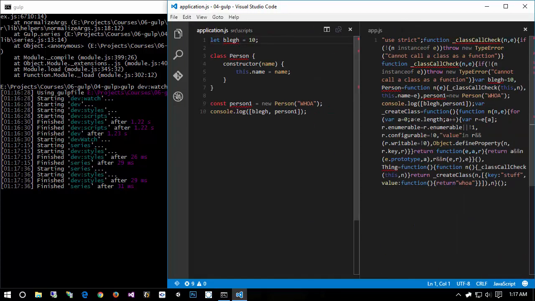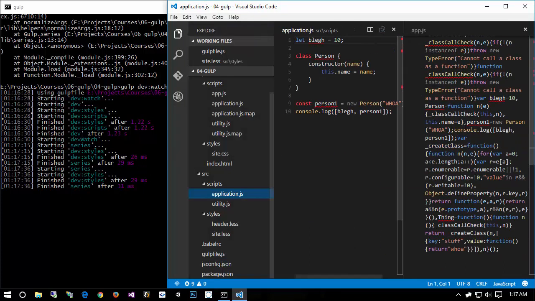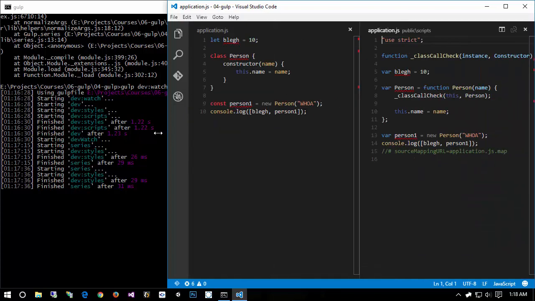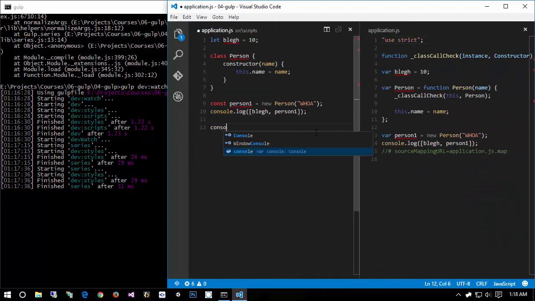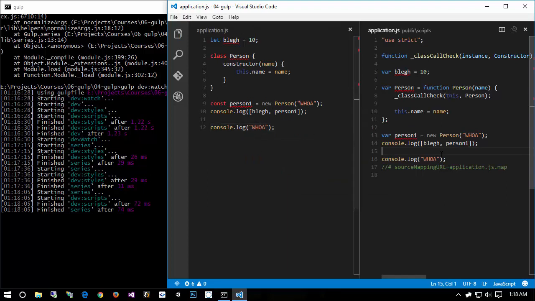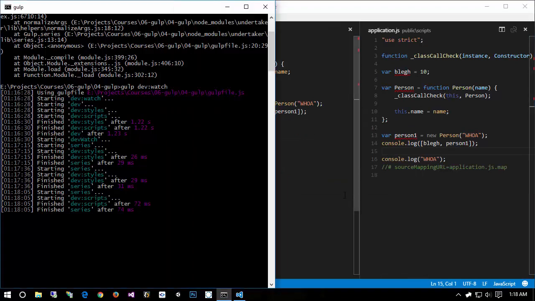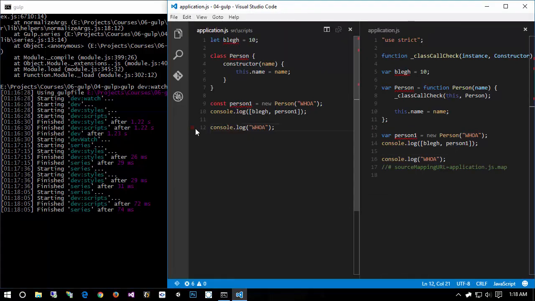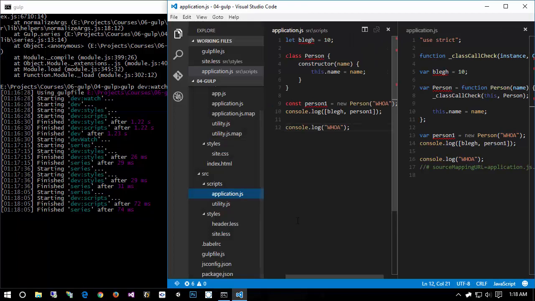And if we come in here and we open up our application.js on one side and our application.js on the other side, we can do the same thing. So console log whoa, for example, and it appears. It took slightly more time to compile the scripts, but that's pretty normal. Anyway, we have a problem with our styles.